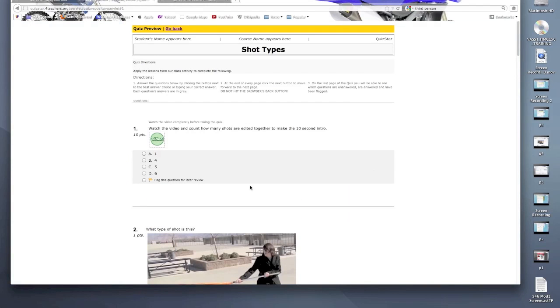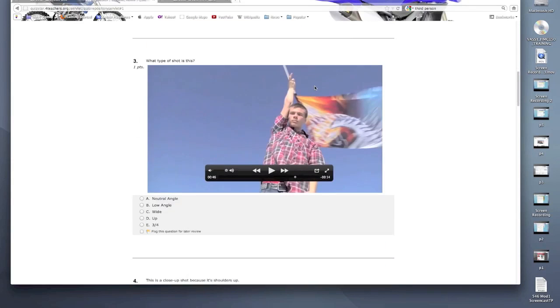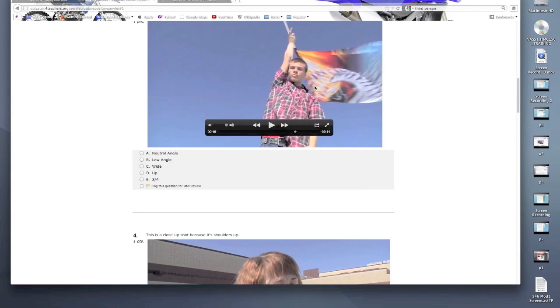Another great advantage to QuizStar is that these can all be created on a mobile device. This entire quiz was created on an iPhone, so this really frees up the teacher to be able to create in multiple areas and on multiple platforms.